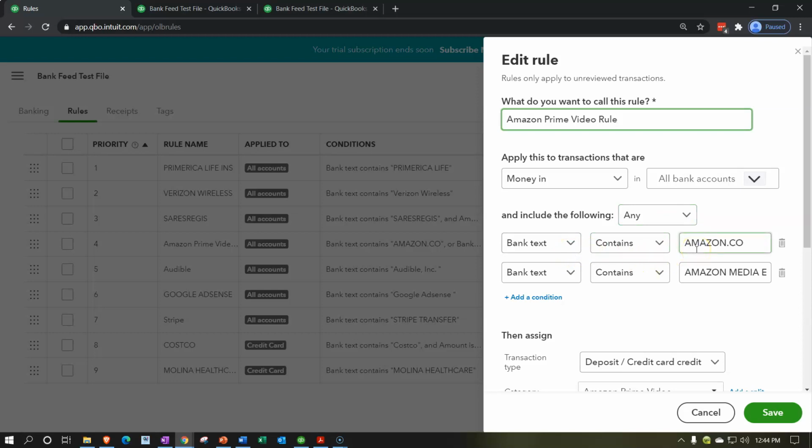So the more broad rule has these two conditions, either one of them being met, and that would be either Amazon.com, and notice we just removed all the numbers to get all of them because we want to make it a more broad rule. And then we made the other condition Amazon Media, which picks up those two Amazon components in a more broad rule. We could have made it even more broad by just making one condition, removing everything, just calling it Amazon and calling it money in. That would be a more broad rule.